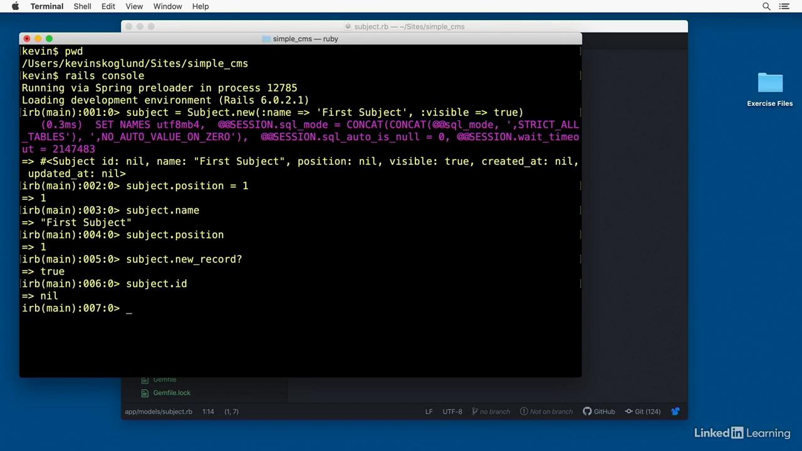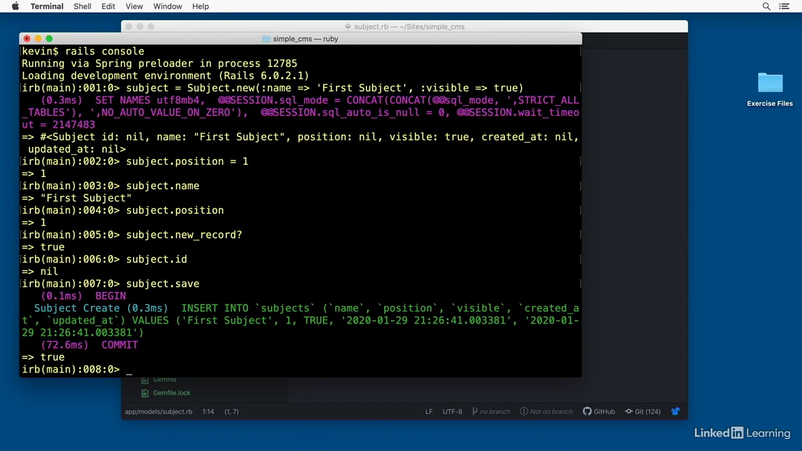We instantiated an object, we set its values. Now let's do step 3, subject.save. And there it is. It saved it to the database. And we know that because it gave us output of the SQL statement that it created. Notice that it also returns true or false. This is very useful if we want a conditional that will perform one action if the save succeeds or another action if the save fails.